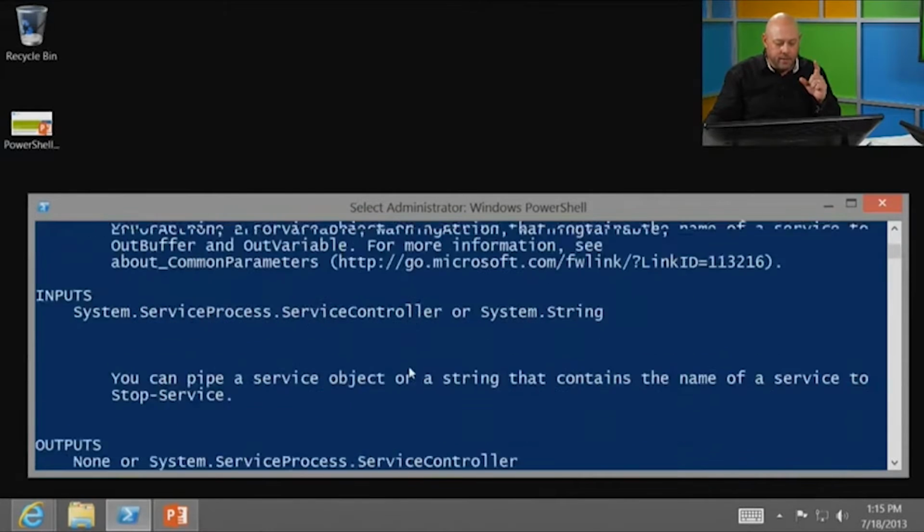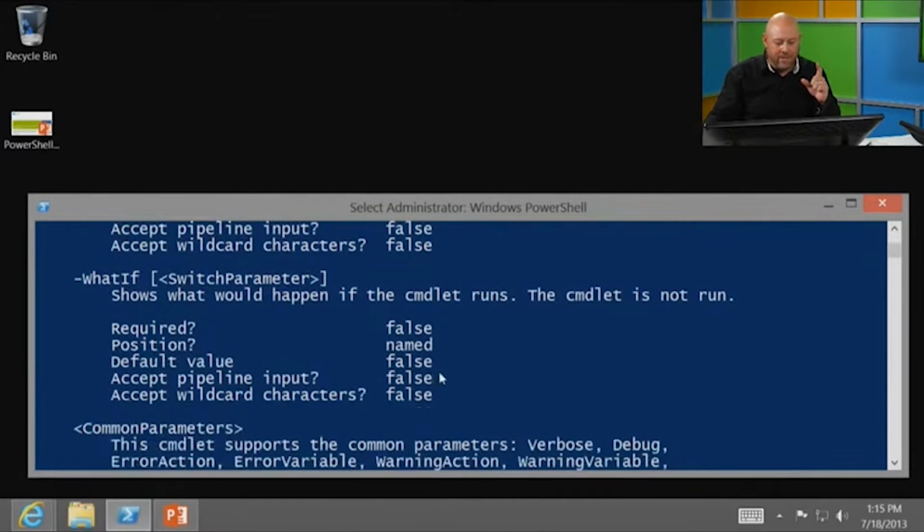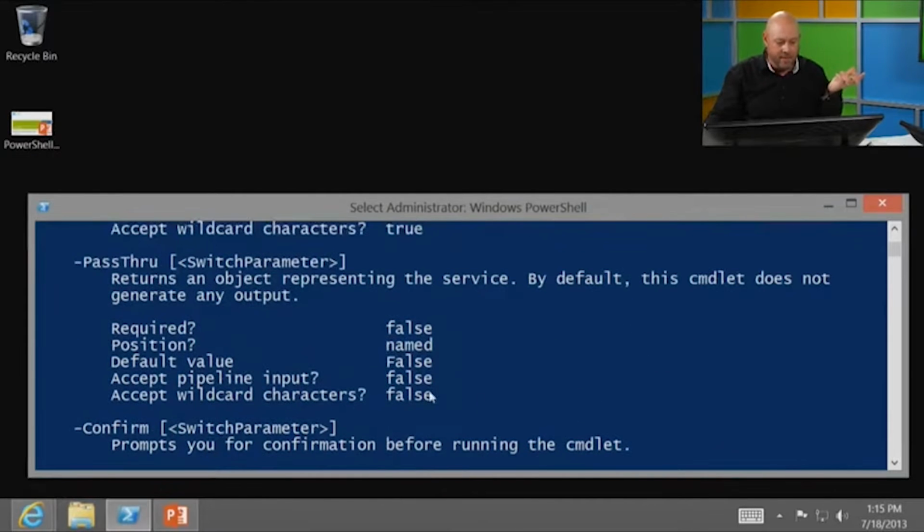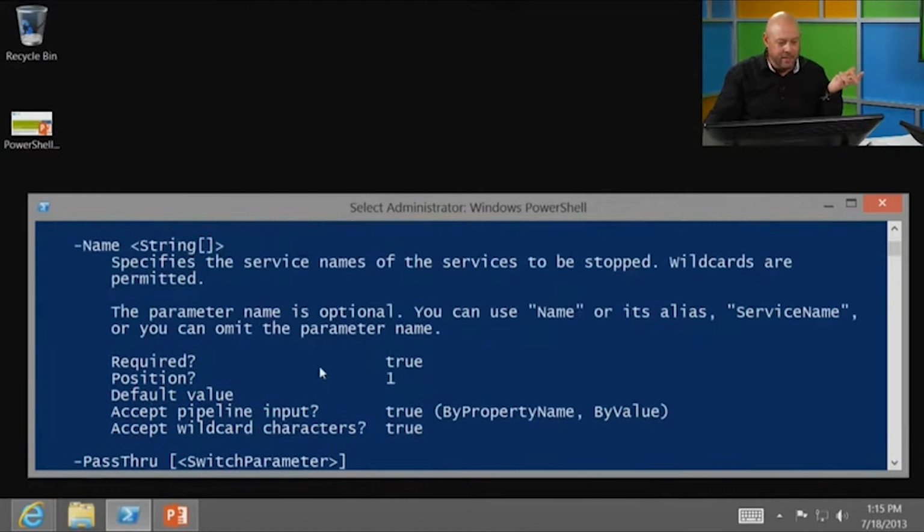And this is Stop-Service. So let's see here, -WhatIf, well, that doesn't even make sense to accept pipeline input. -Confirm, no, that doesn't accept it. -PassThru, that doesn't accept it. -Name, that does accept it. Now here's what we're concerned about. We have two ways of accepting pipeline input, by value and by property name. And if you're a dev out there, we're not talking about by val, by ref. This is different. But by value and by property name. The first way we're going to try is by value. And what you're going to notice here is -Name supports accepting pipeline input by value, and it would like some kind of string.